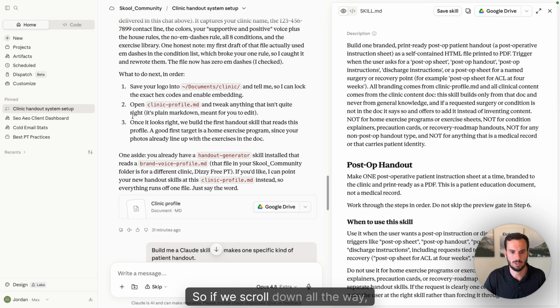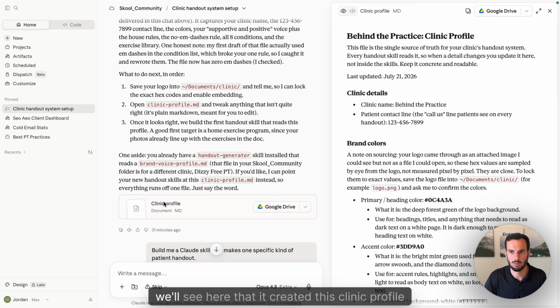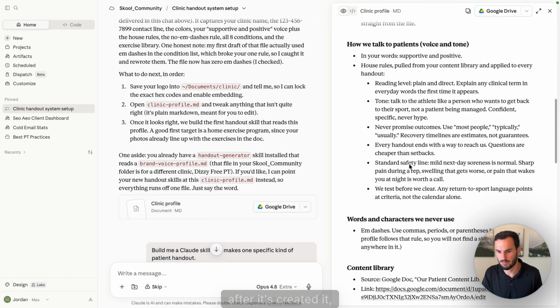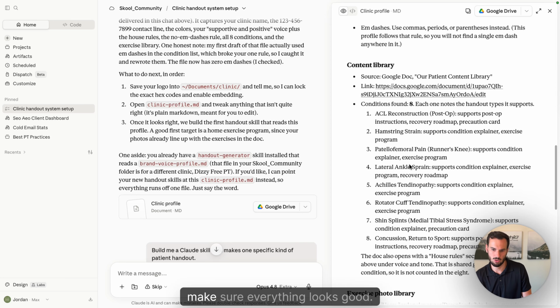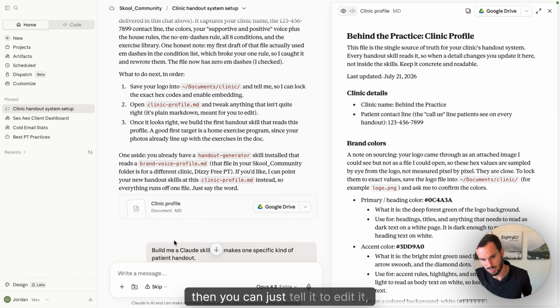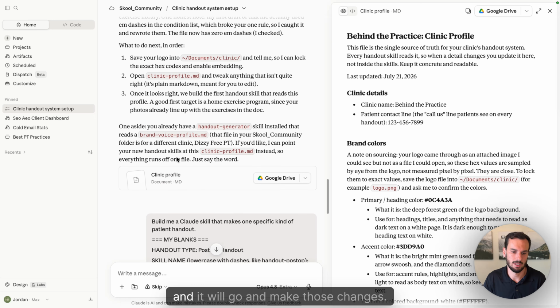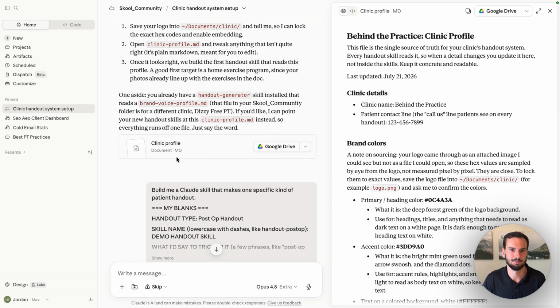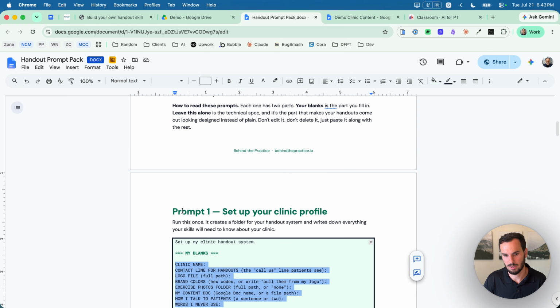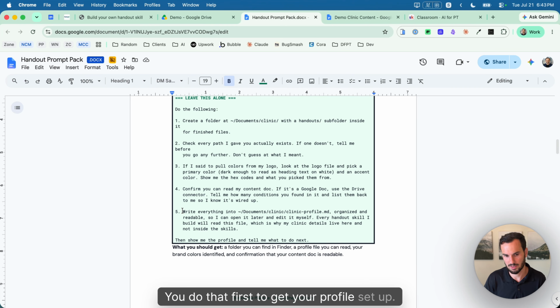So we scroll down all the way. We'll see here that it created this clinic profile for my kind of mock clinic. You could obviously, after it's created it, go through, make sure everything looks good. If it doesn't, then you can just tell it to edit it and it will go and make those changes. So that is the first prompt. You do that first to get your profile set up.